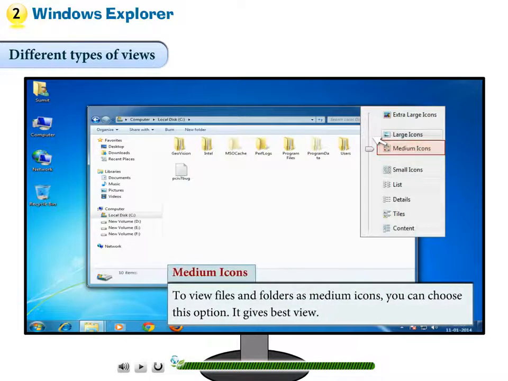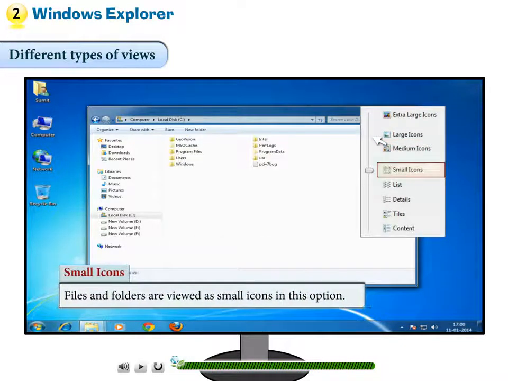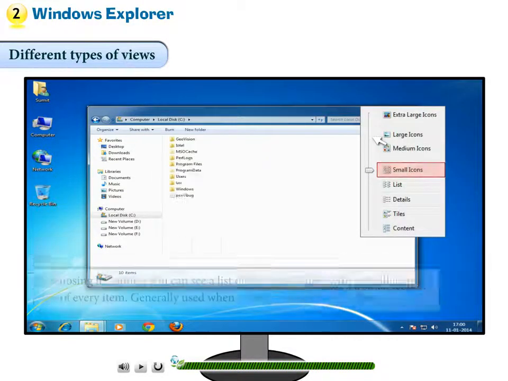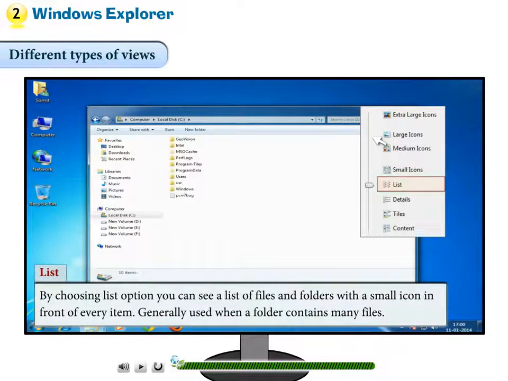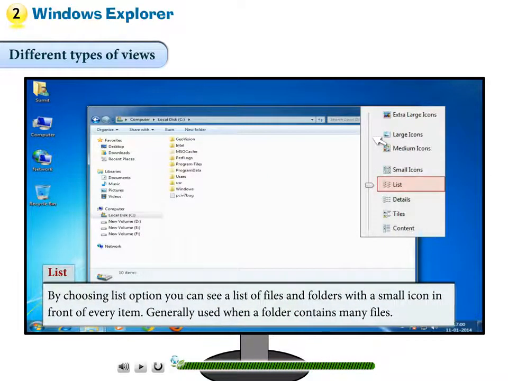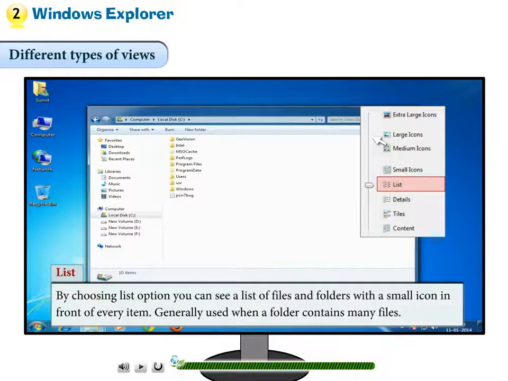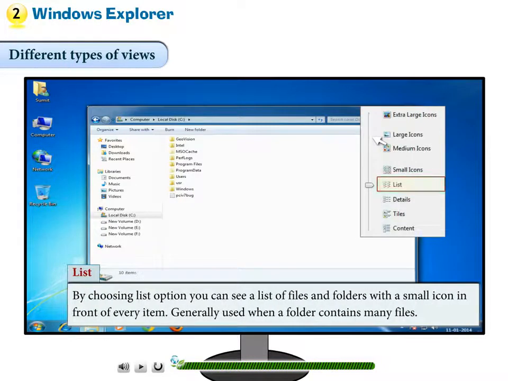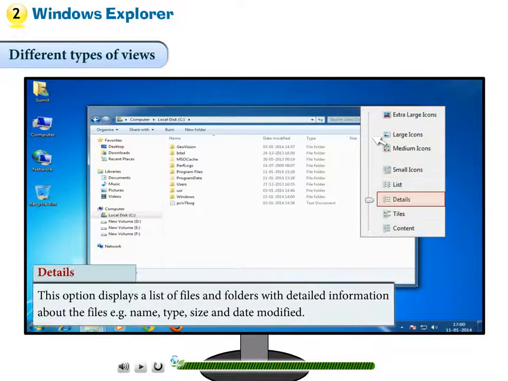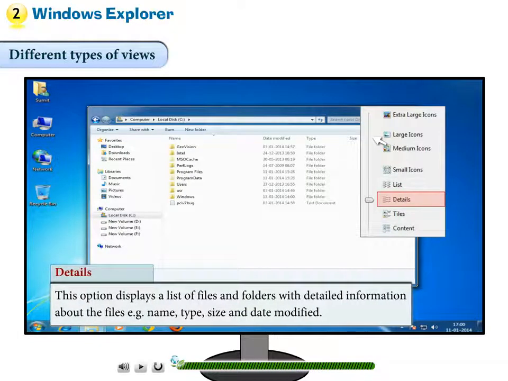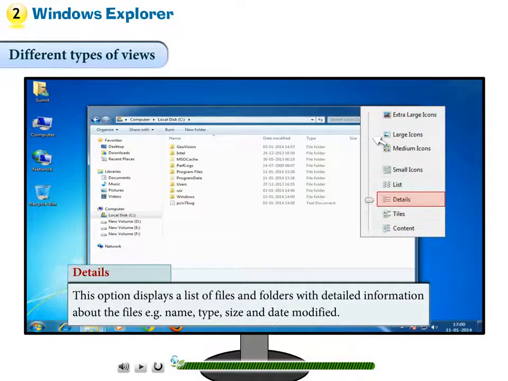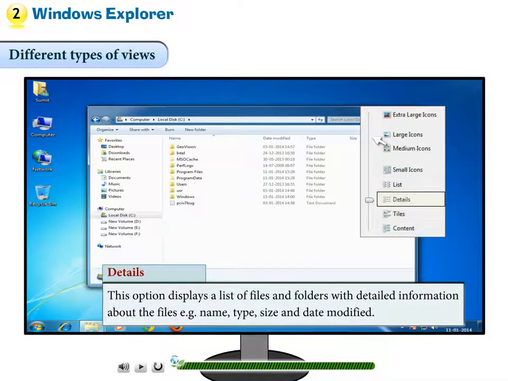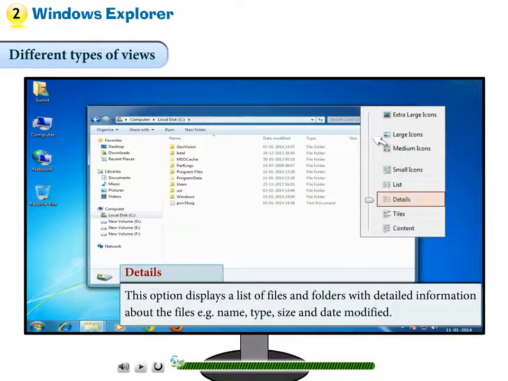It gives the best view. Small icons. Files and folders are viewed as small icons in this option. List. By choosing the List option, you can see a list of files and folders with a small icon in front of every item. Generally used when a folder contains many files. Details. This option displays a list of files and folders with detailed information about the files. Example: name, type, size, and date modified.